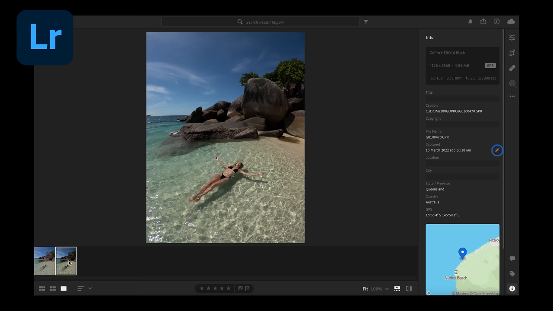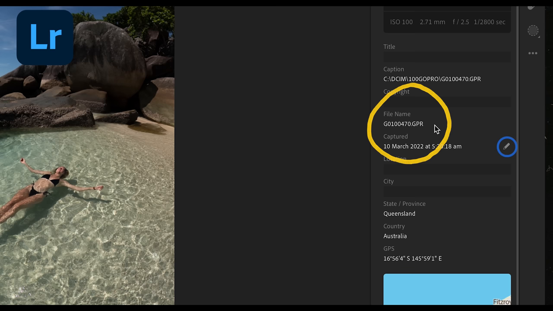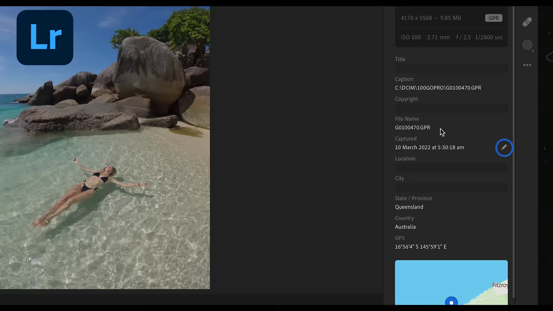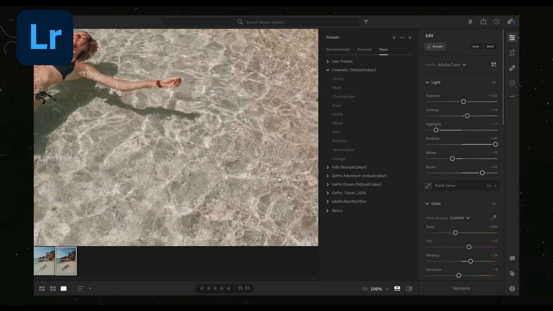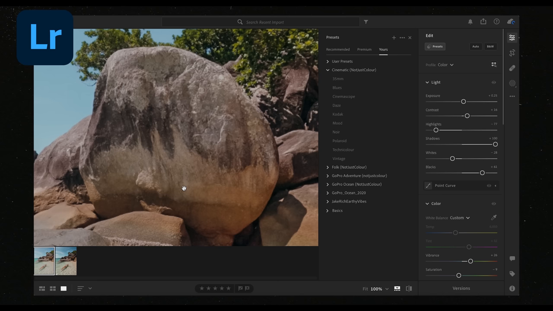Jumping into Lightroom and checking out the GoPro RAW versus the JPEG, over on the right you can see .gpr. That means this is the RAW, and now I've toggled over to the .jpg, which is the JPEG. Zooming in to have a look at the amount of information that is in each of the photos, I think this is honestly what separates the reason as to why I choose RAW photos over JPEG.